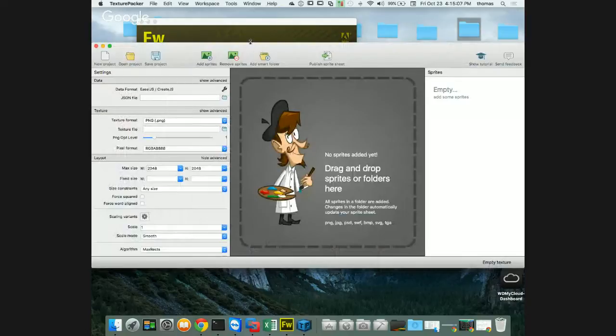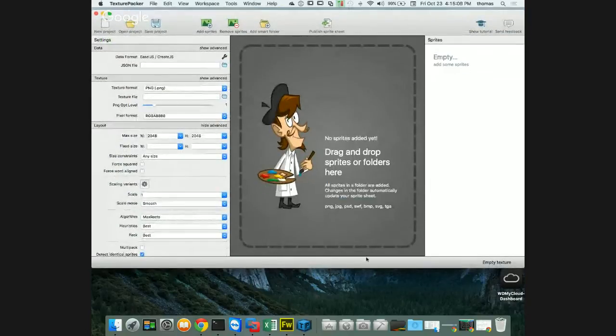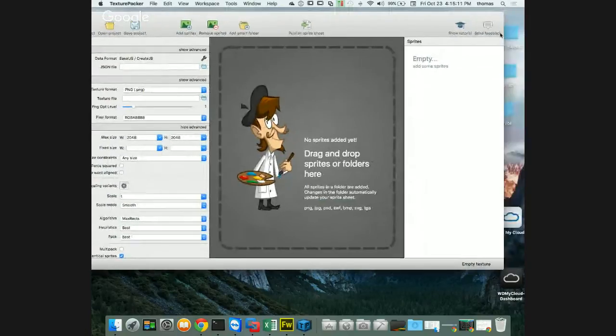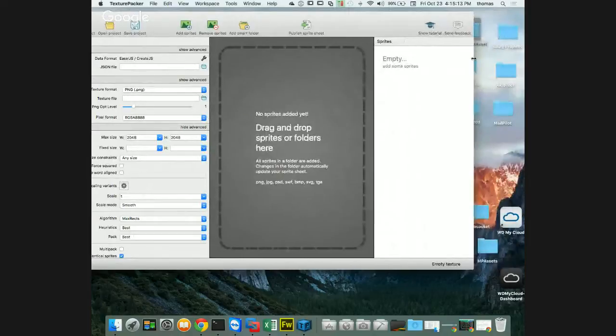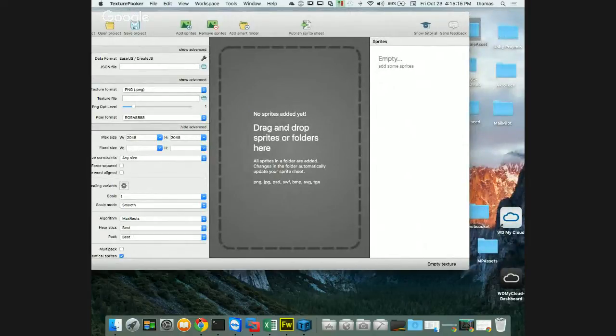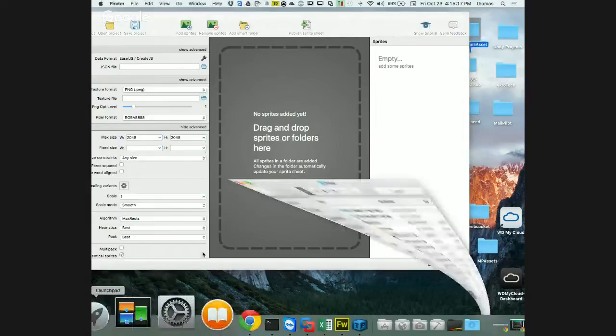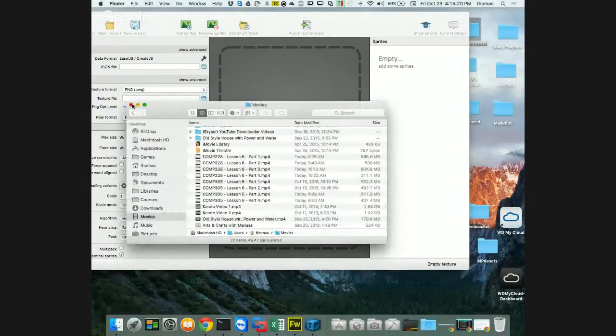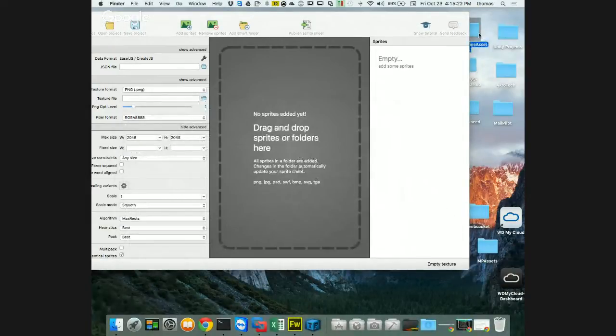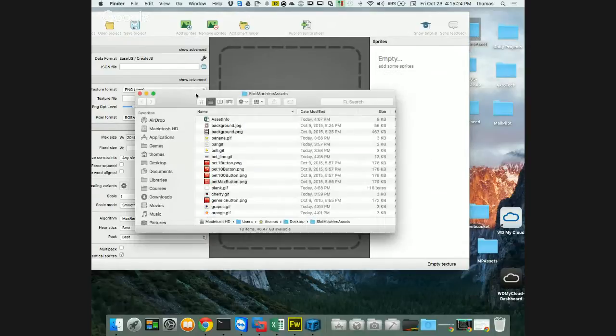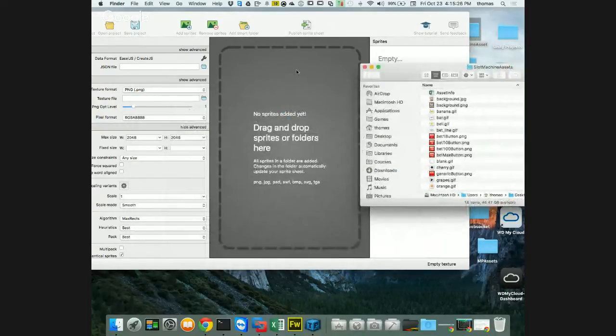Okay, so Texture Packer, like I showed you before, creates an area that I can drag and drop sprites into, and it's going to create a sprite sheet for me on the fly. All right, so let's try this out. I'm going to go into my assets, and not that asset. I'm going to go into slot machine assets. I can drag the whole folder in here, but I don't want to do that for a second. And I'll show you why in a second.